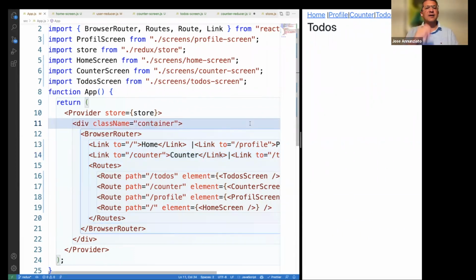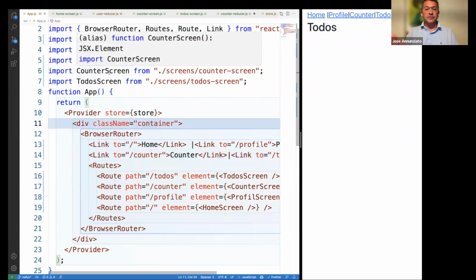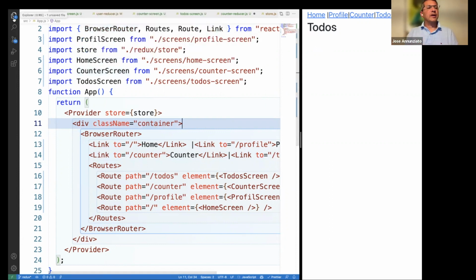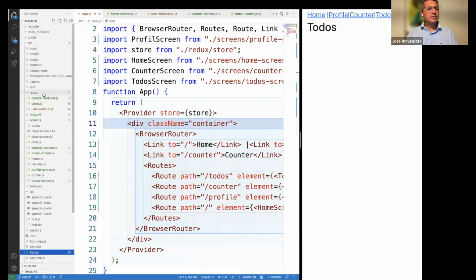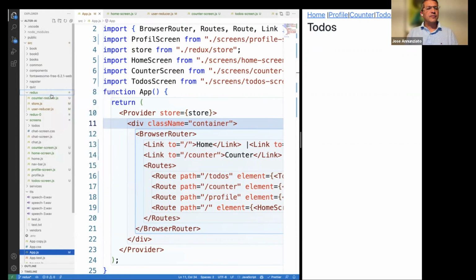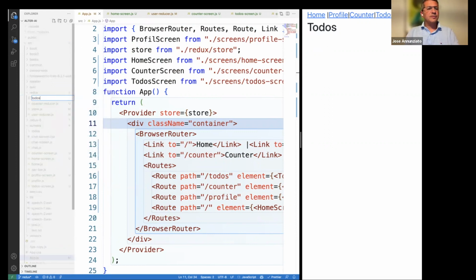So yeah. So let's first create a reducer, right? That's going to hold an initial set of to-dos. So let's see. So we'll create a to-dos reducer. So a Redux, a new file. So this would be a to-dos reducer.